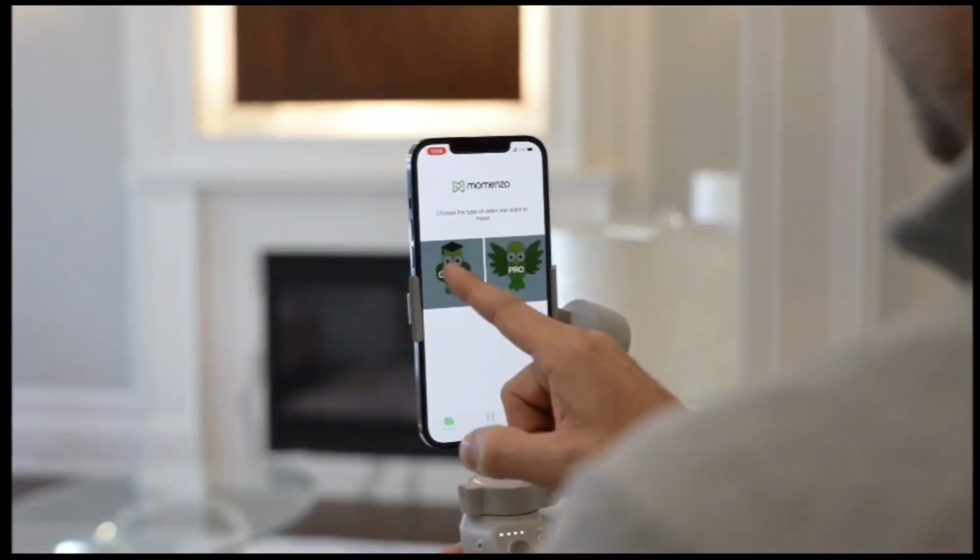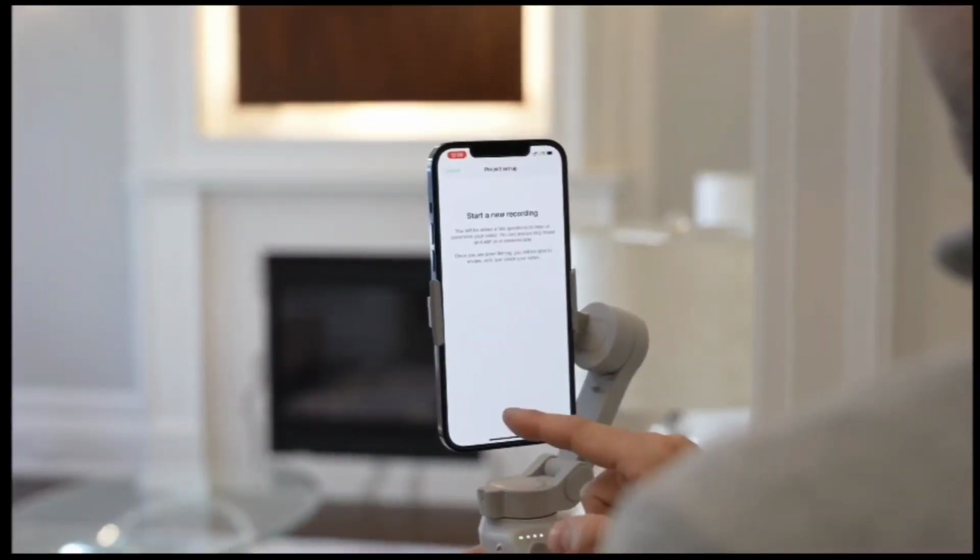So when you open up the app, you're gonna have two options, guided and pro version. Let's start with the guided. It's gonna ask you 9 questions. Go ahead and fill out what you know and what you don't know. You can always go back anytime to fill out the rest of that information.